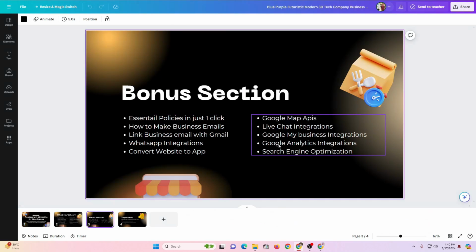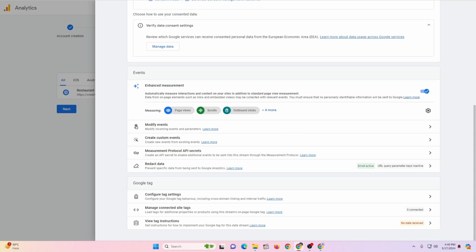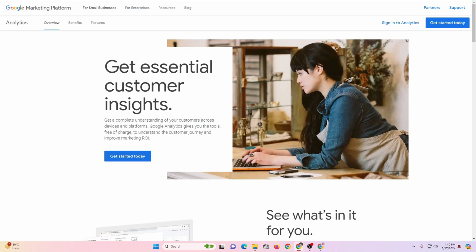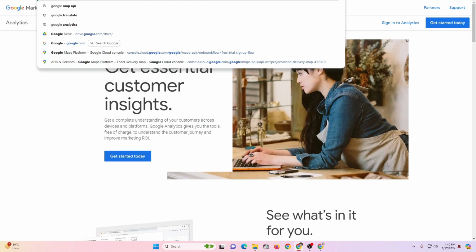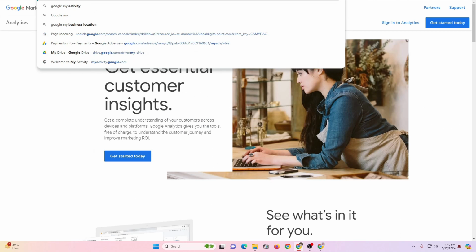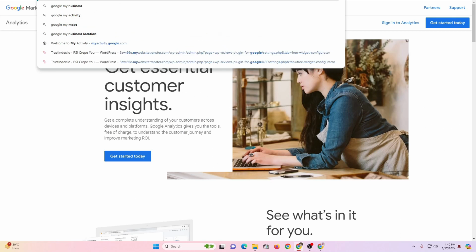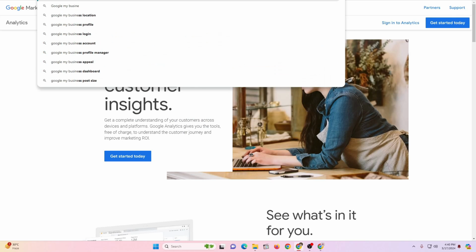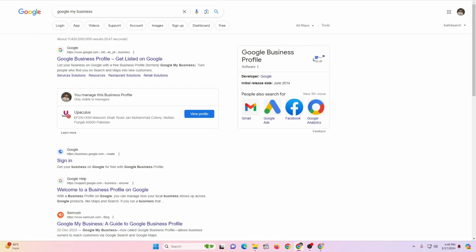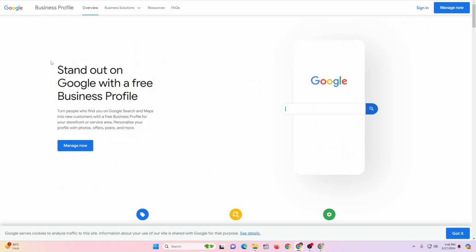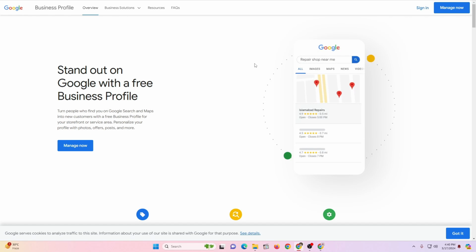So next up we have this Google My Business integration. Google My Business is a very important thing for any local business. I don't know why people are not spending a lot of time on Google My Business. If you are a service provider, then you must have your Google My Business. So go to Google, search for Google My Business, and once you search for Google My Business, click on Google My Business profile, and then in here click on sign in first of all. So sign in to your account.